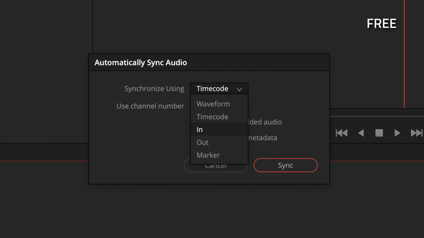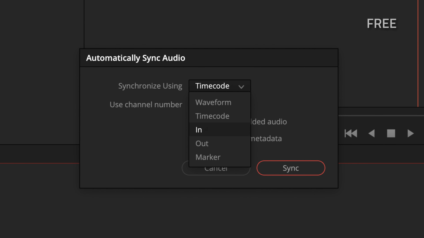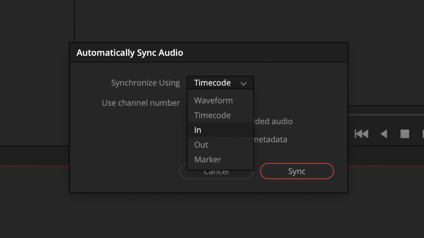Auto Sync Audio has received an update. Previously, there were only two options, waveform or timecode sync. There's now an option to use in points, out points, and markers. This is great for when there's no scratch audio on the camera and no timecode.